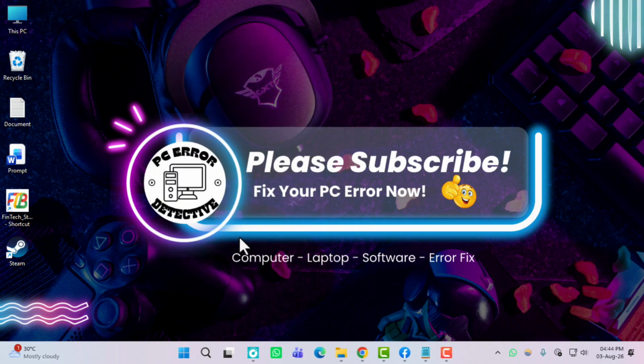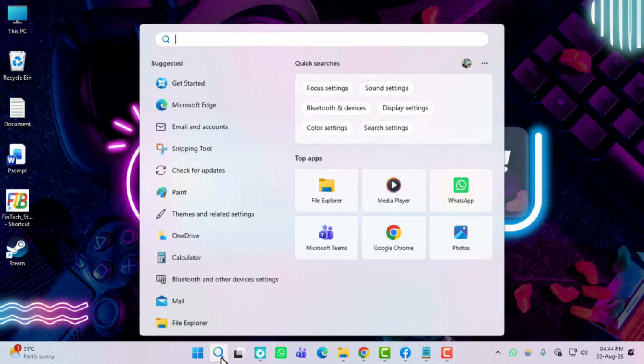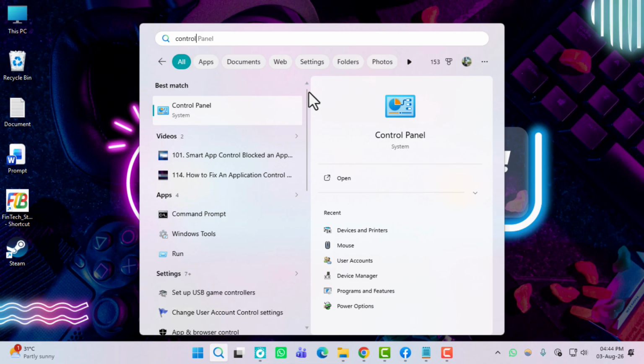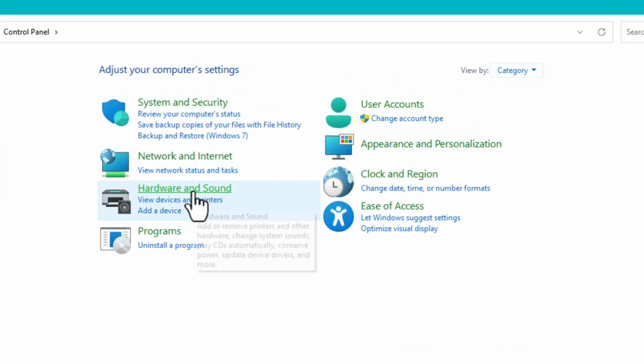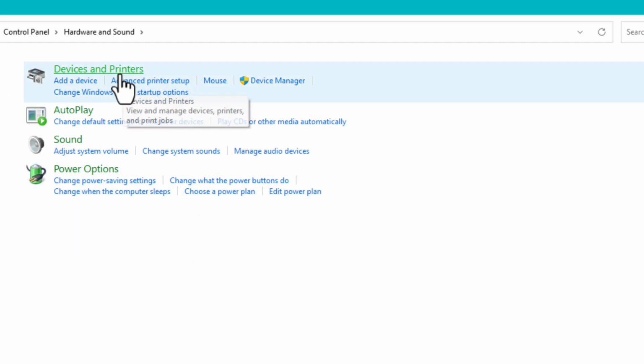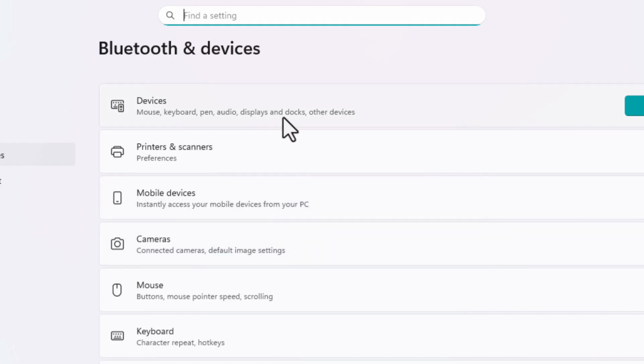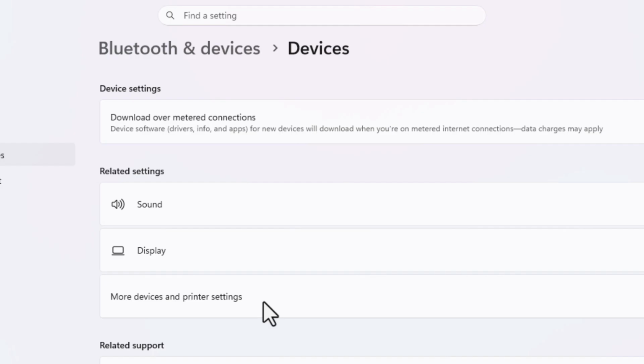Fix number 2, change Bluetooth service setting. Type control panel in the search bar and open it. Click on the view by and set it to category, and then click on hardware and sound. Then go to devices and printers. For Windows 11, scroll down under the devices option, click on more devices and printer settings.